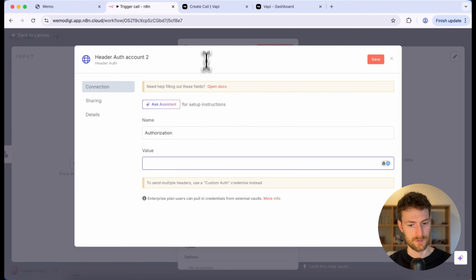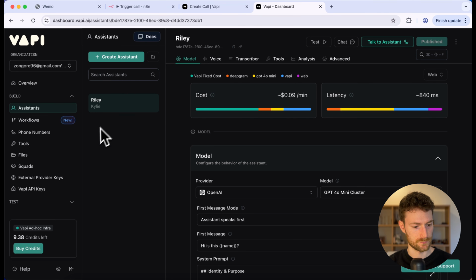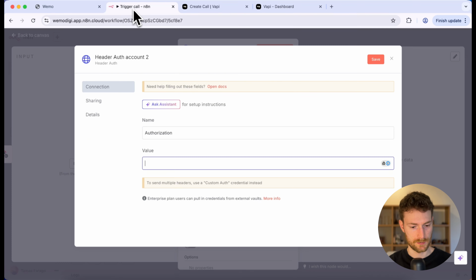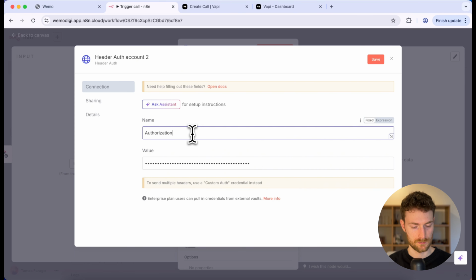So let's go back to the Vapi dashboard and let's go to the Vapi API keys page. And let's get our private key. Let's go back, and here we need to write bearer space and your token. So this is how it will look like. You need to write bearer space and here your auth token. And once you have that, you can click on save.